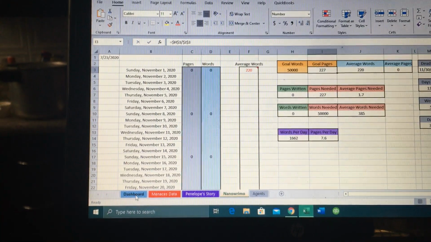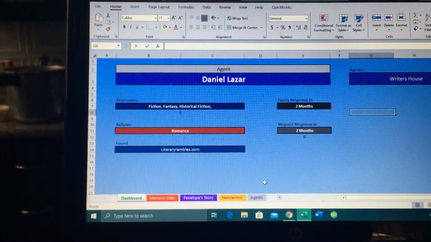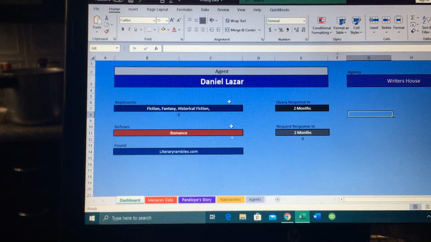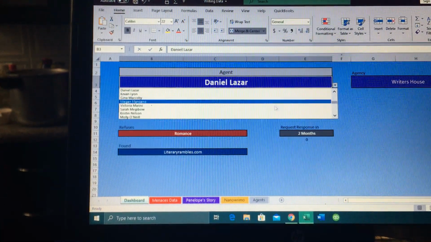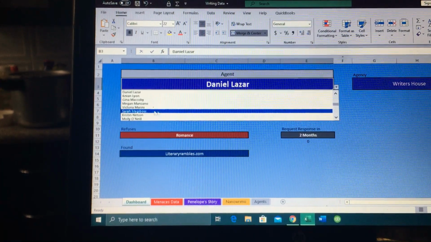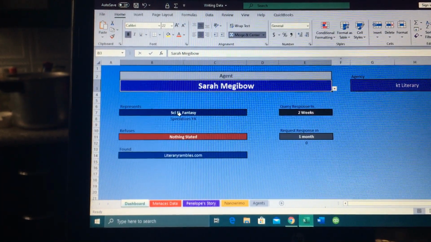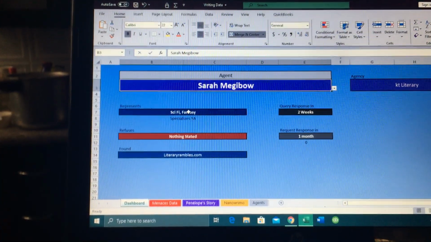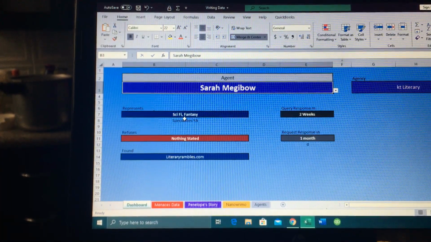Anyway, let's go over to the dashboard. This is fun. You'll like this. So this dashboard is connected to the agents part. Wow, that looks really pixely. It's fine. I can't change it right now. So this has a drop down of all the agents on that list. So let's pick Sarah. Sarah represents sci-fi and fantasy, so if I write a romance, I should not send it to Sarah. She does specialize in YA, so I need to keep that in mind.